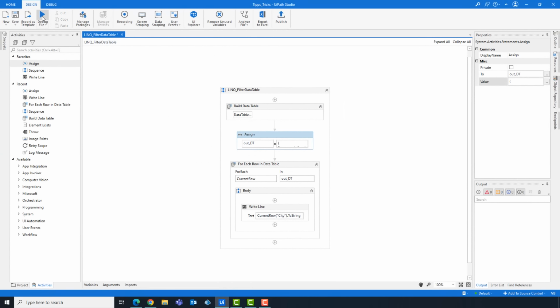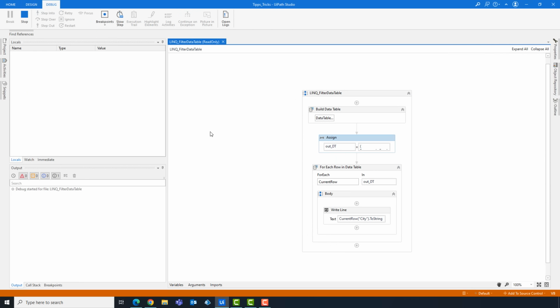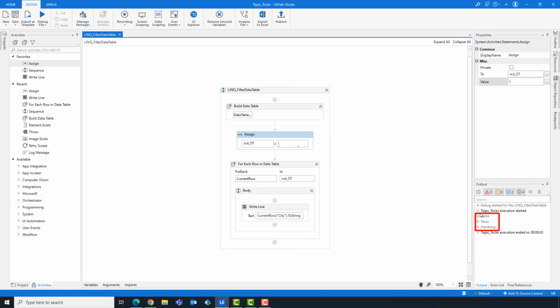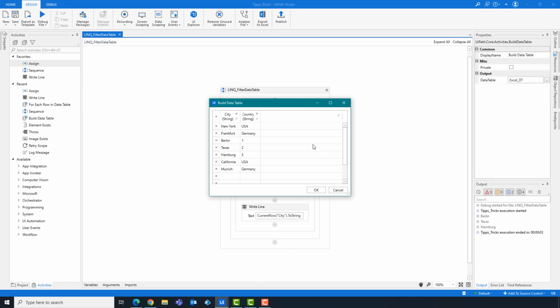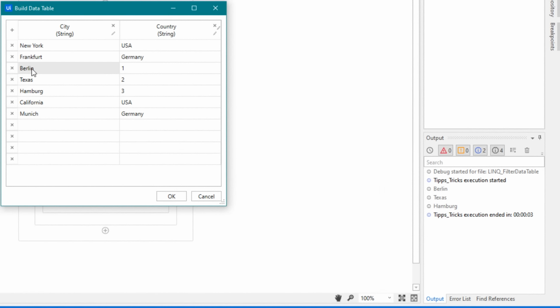Let's run the code to see what happens. As you see I have only 3 cities. Let's check the table if the output is correct. As you see we have here these 3 cities, which means that we only got these rows because the content of the column country is numeric.